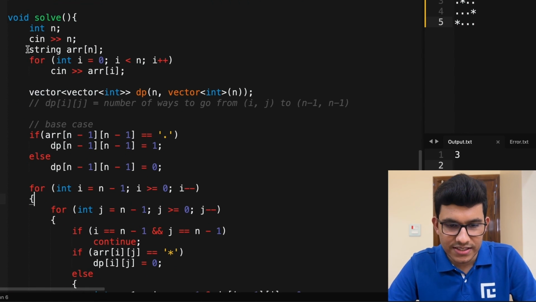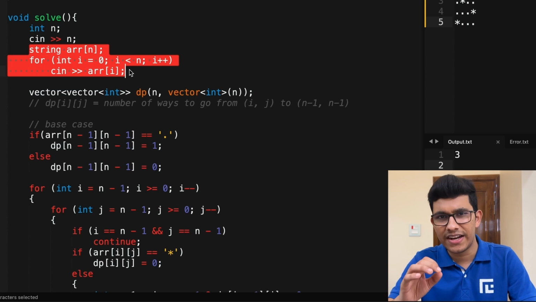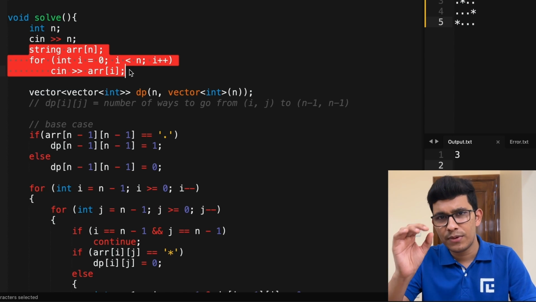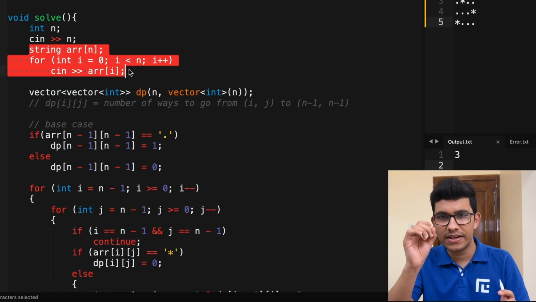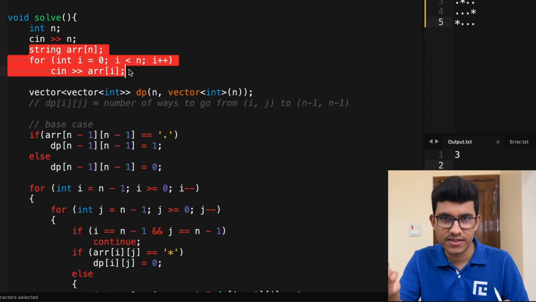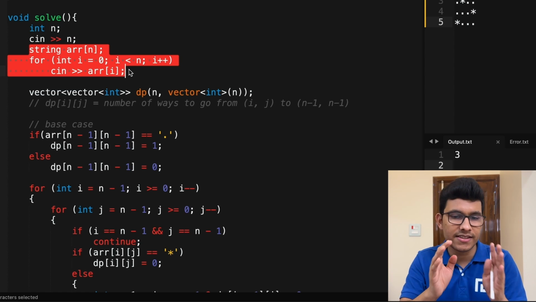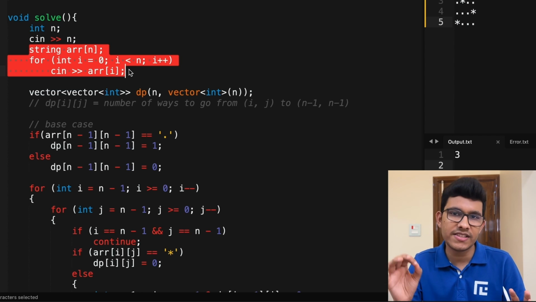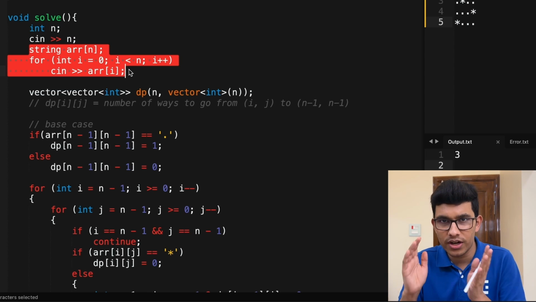So first of all, this is the grid that I have taken. I have defined it as an array of strings, because obviously here in the problem we have been given dots and asterisks, right? So whenever there is a dot, we say that it is an empty cell. Whenever there is an asterisk, we say it is a cell with a trap or an obstacle.